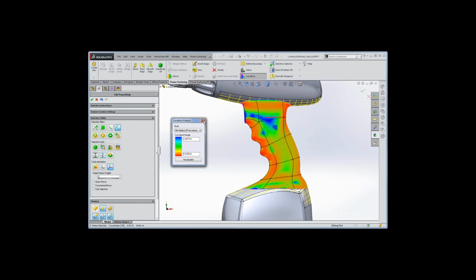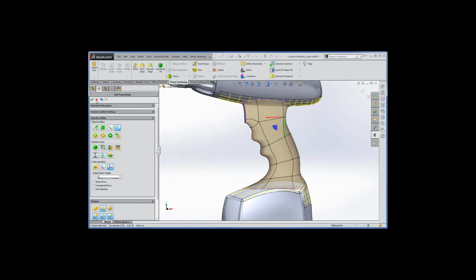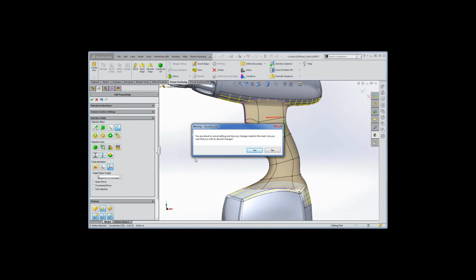I'll cancel this. Want to say something, Dave? I just wanted to answer the question. Someone asked if there was a student version, and yes, there is, and it is fully functional, and it costs $195.